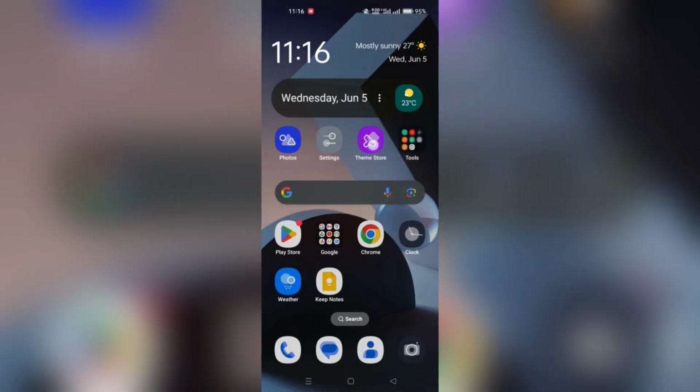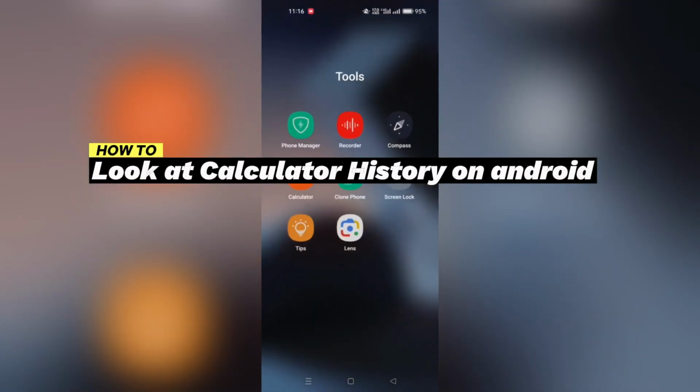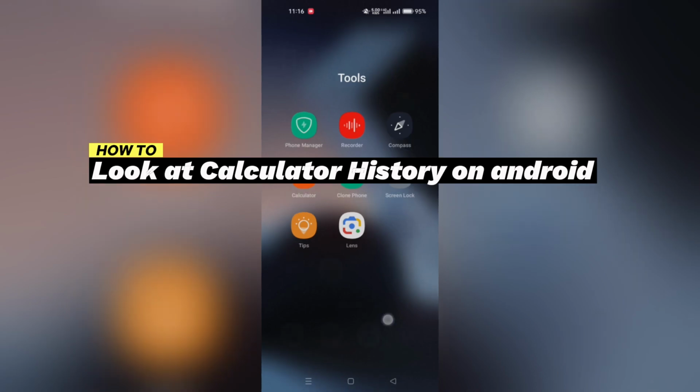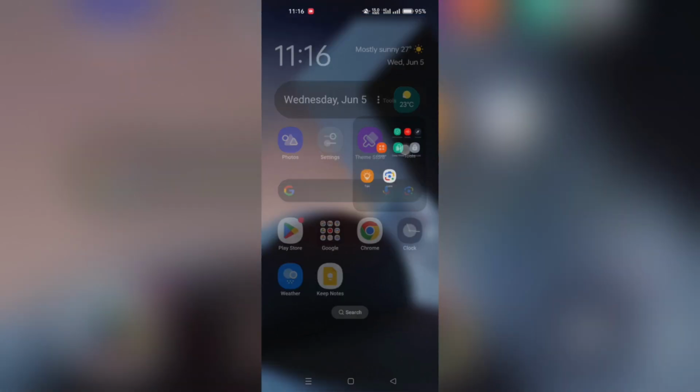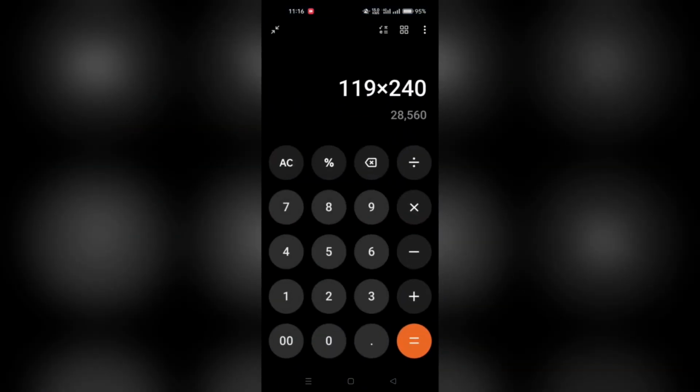In this tutorial, I'll show you how to check calculator history on your Samsung or Android device. I'll be showing you how to find the calculator history of calculations. First, locate and open the calculator app on your Samsung or Android device. Look for the clock icon at the left-hand corner of the calculator screen, and then tap it.